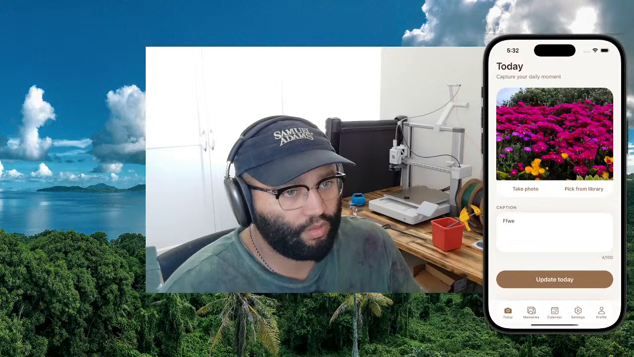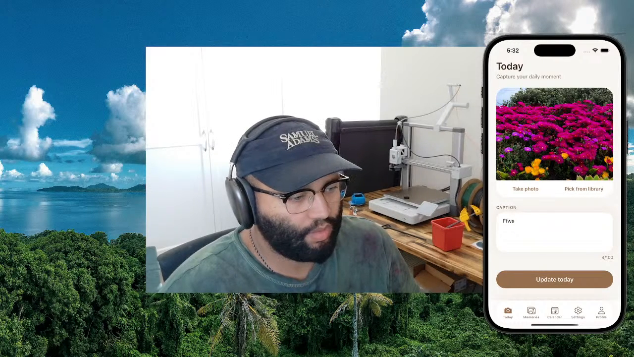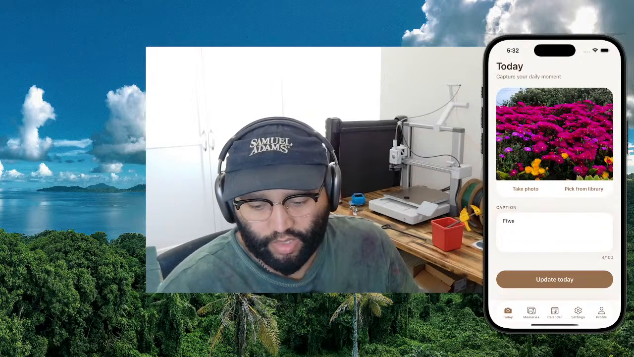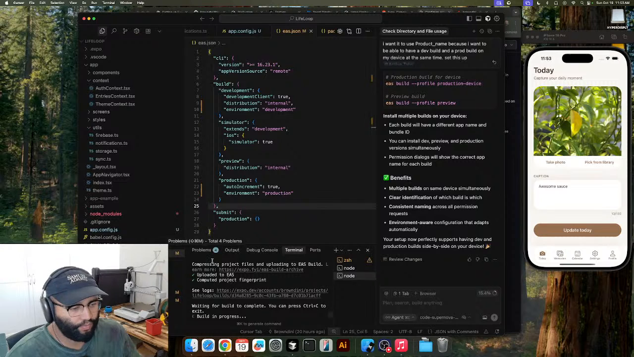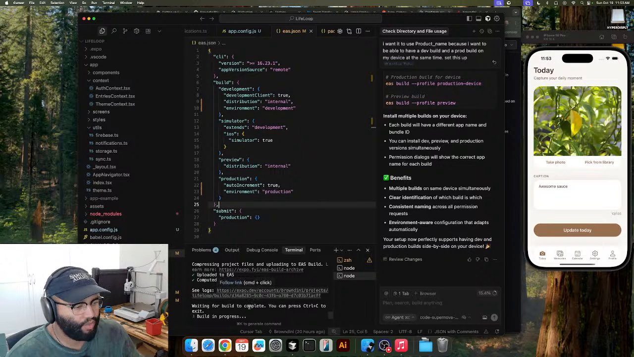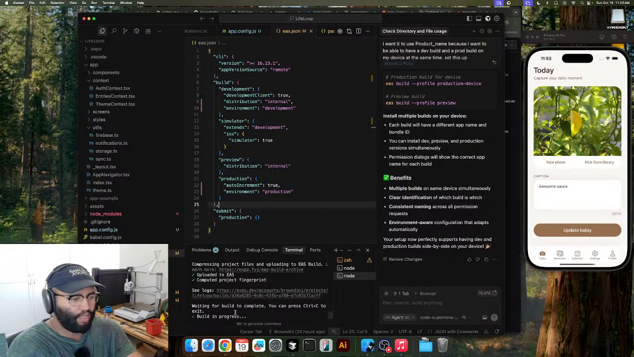Let's see. Yeah, I think it's building. That's fine. Yeah, let's switch back. That's gonna build out there, and it's gonna build and show you a QR code, and that's what you can scan to put on your actual physical device.